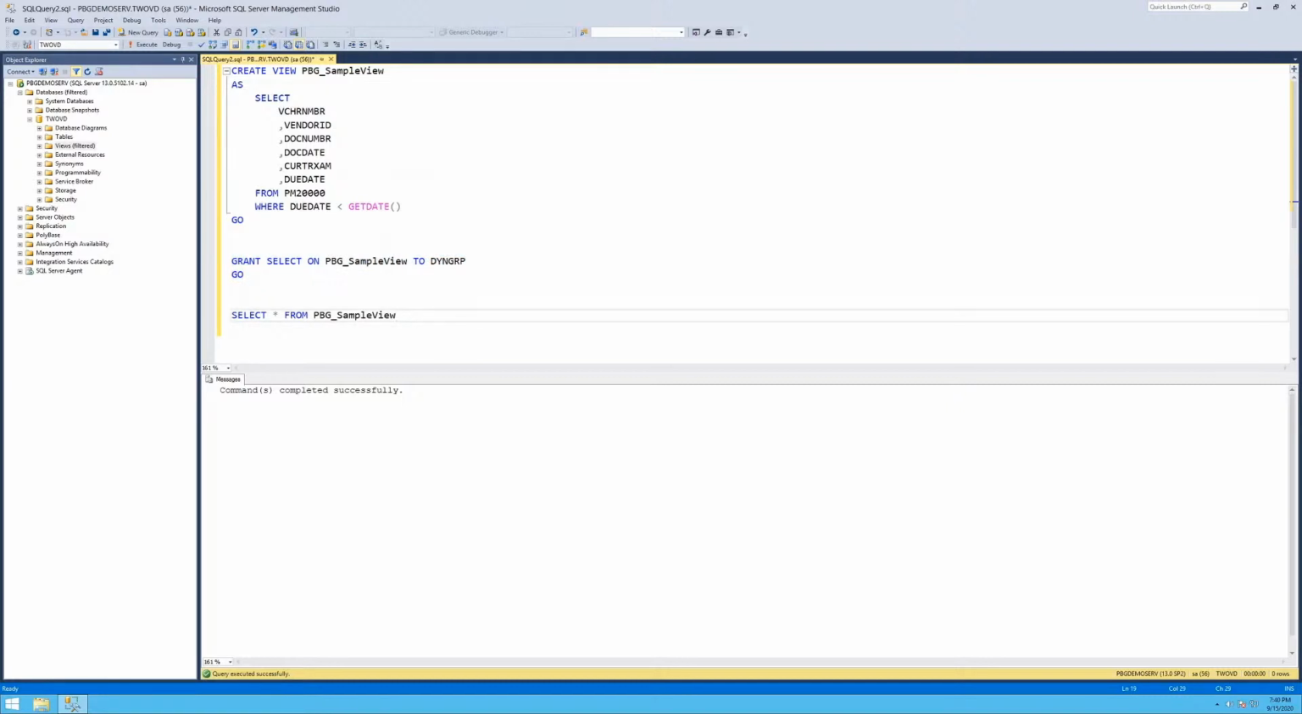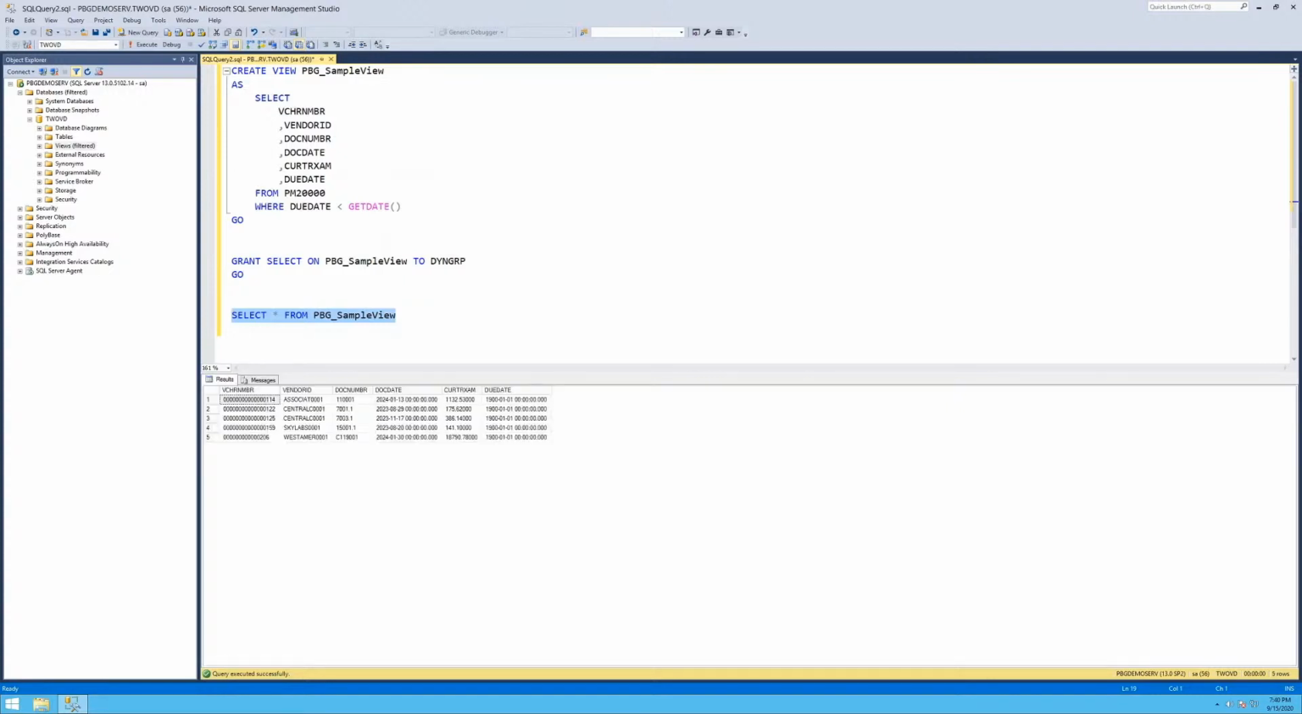And now when we select from this view, we can just select star, which is select all columns. And we'll get the same results as when we run just that script from the inside.